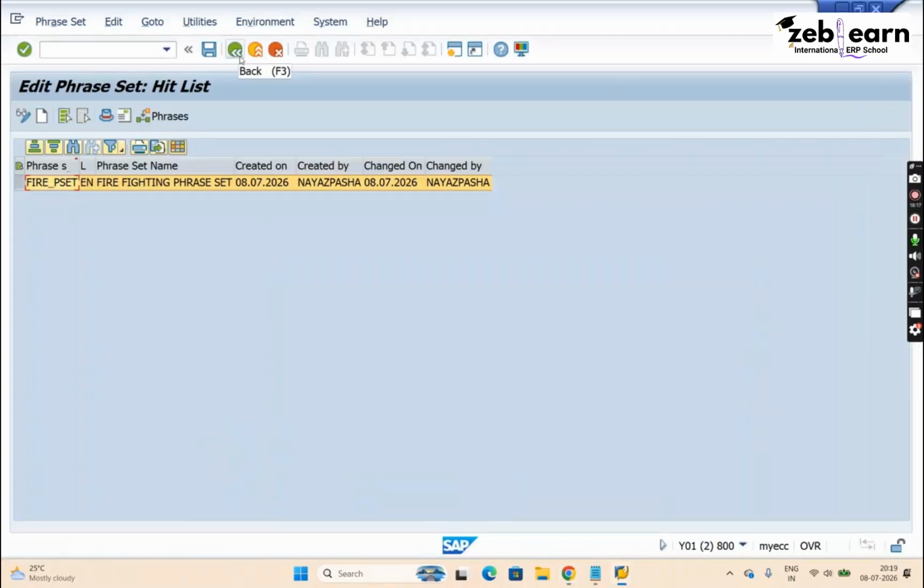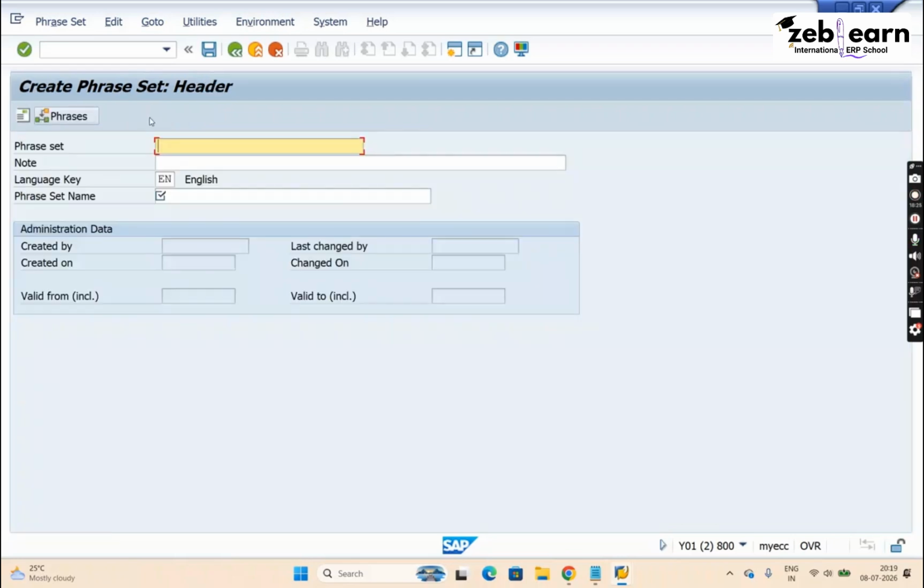Next, after that, again go back, or you can create from here itself. This is my first phrase set I have created. Next, again I'll click on the create button and give the phrase set name, the second phrase set name, which is first_p_set. Then give a description to that phrase set, first aid phrase set. Again, click on save.